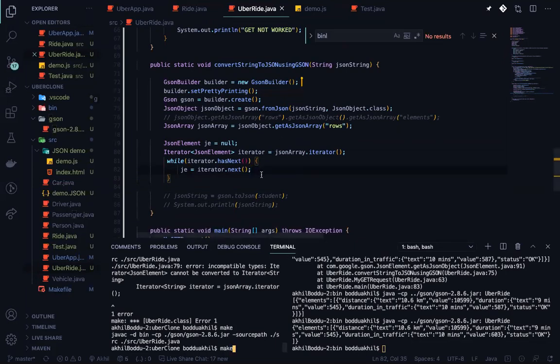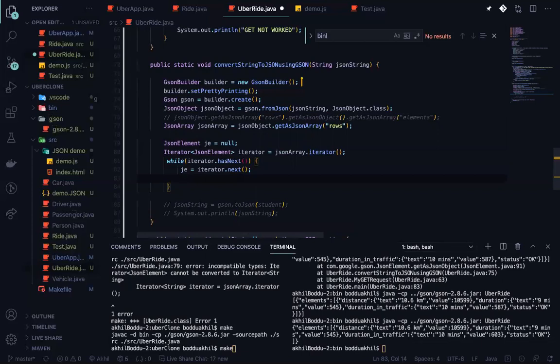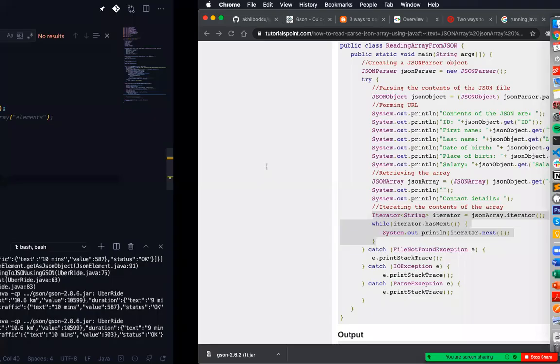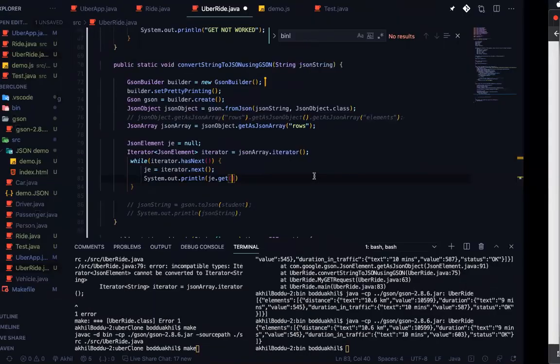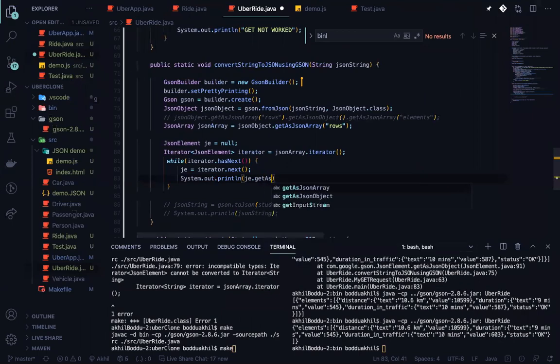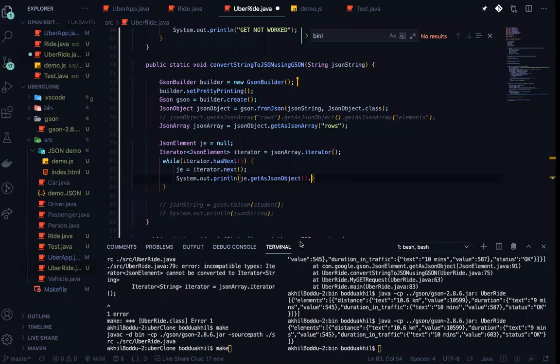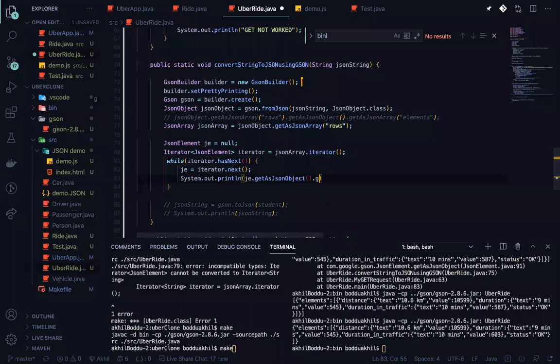Okay, and then before I make it, I want to do system.out.println and try je.get. I think it's just get, if I'm not mistaken, because right now we're just trying to get... oh, we need to convert it into a JSON object. So I think we need to get as JSON object. So guys, there's a whole bunch of type changing happening here, which is creating a whole bunch of confusion.